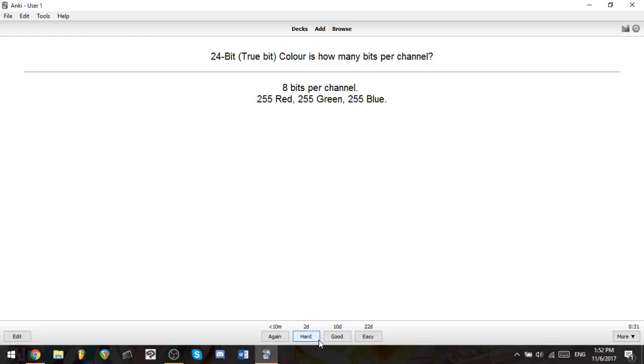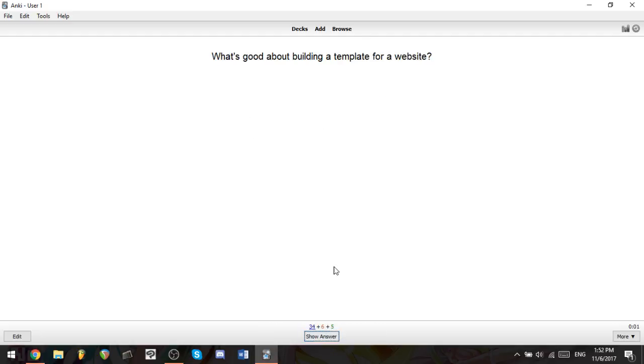So, okay. Yeah. So, what is good about building a template for a website? The reason why it's 255 is because that's 8-bit. I think it's the highest you can get using 8-bit hex values. Yeah, okay. Building a template for a website.